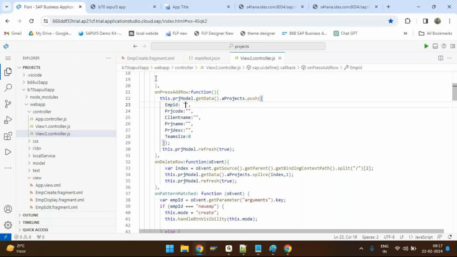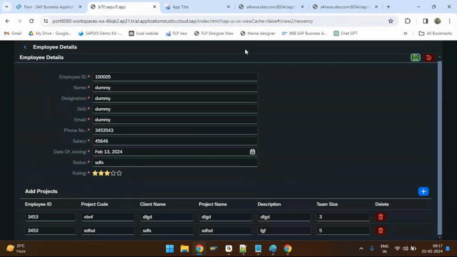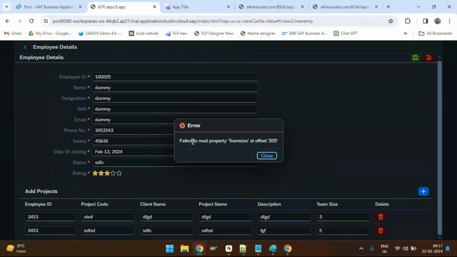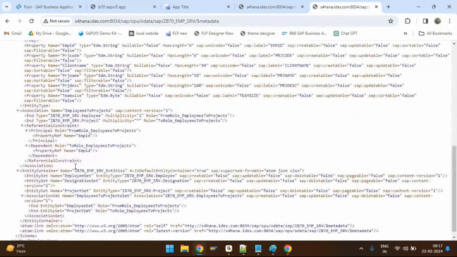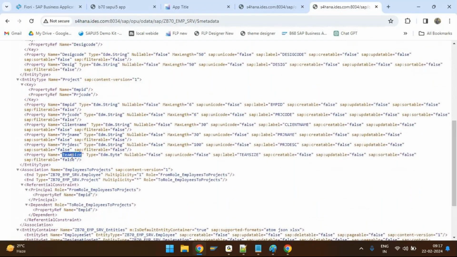So now let's continue the execution, and we should get an error saying failed to read the property team size at offset 205. Team size. Why? Team size should be correct. TEAM, team size.